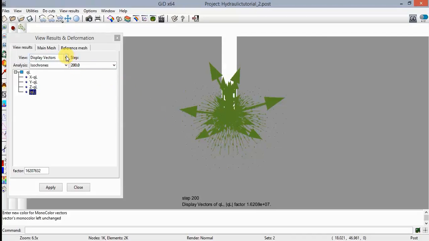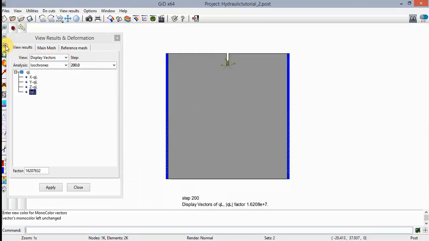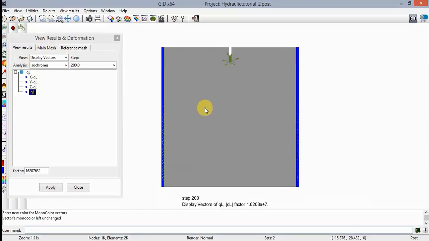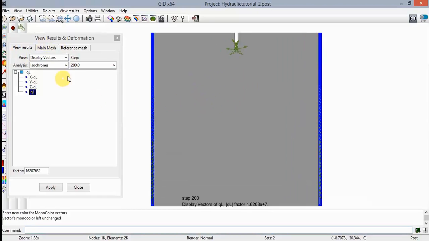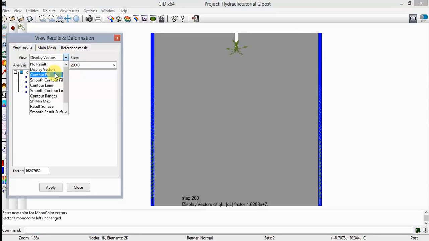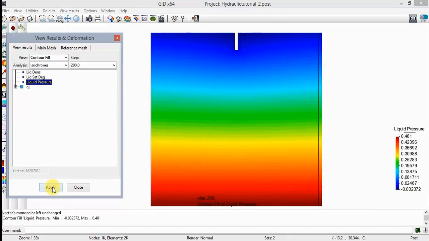Let's display the liquid pressure. This representation is very useful to visualize the decay of the piezometric level toward the channel. Select Contour Fill from the View drop-down menu and click on Liquid Pressure option. Click Apply. Here you can visualize the liquid pressure.